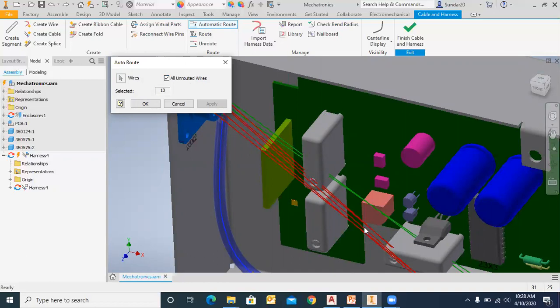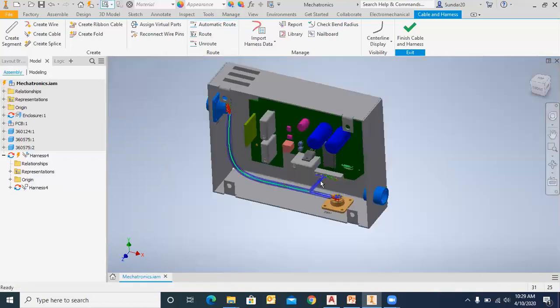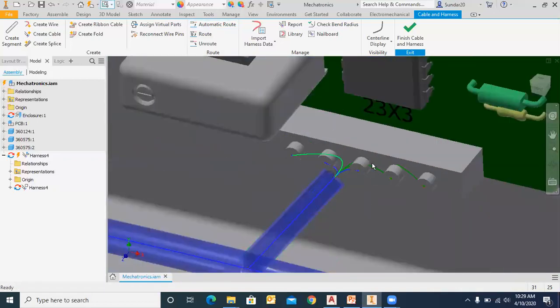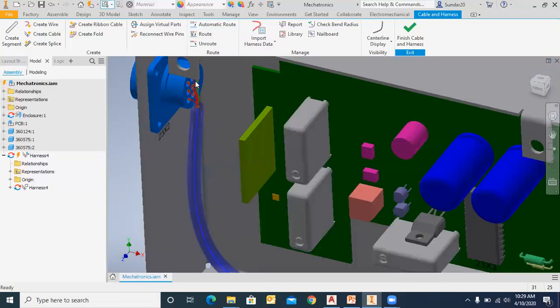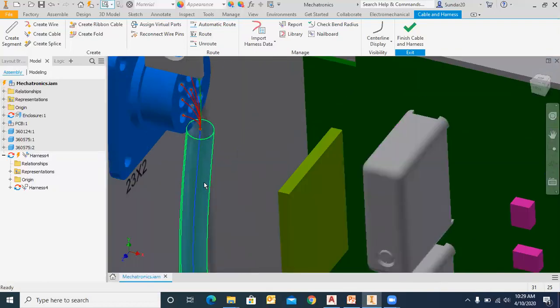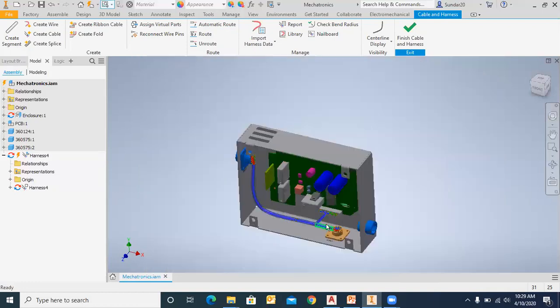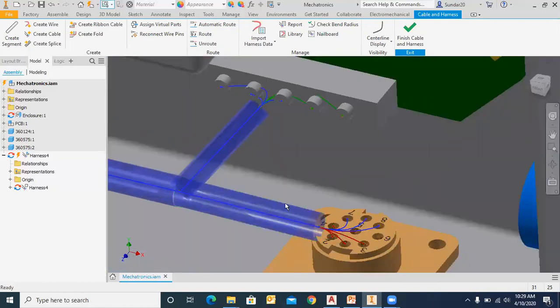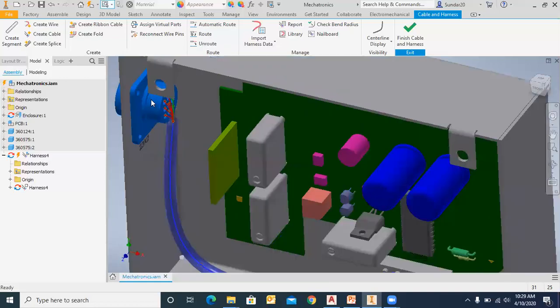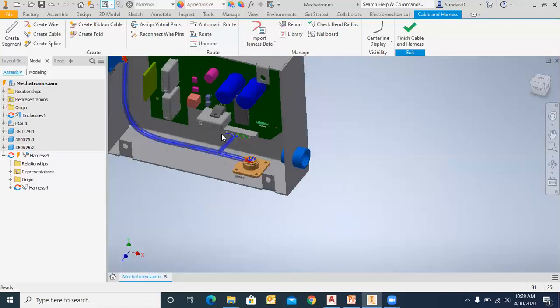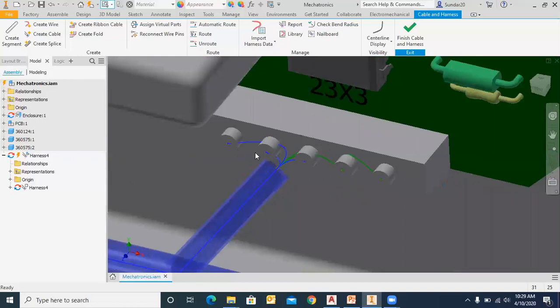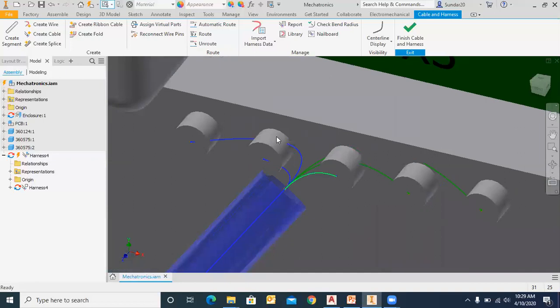So it is telling me totally we have 10 wires. Let us click OK. And we can see all our wires have been routed very nicely inside my cable, right? You can see here. Okay. But by looking at it closely, we can see this wire is taking its own path. See, it is overlapping somewhere around here, right?